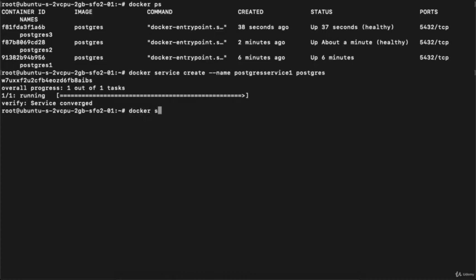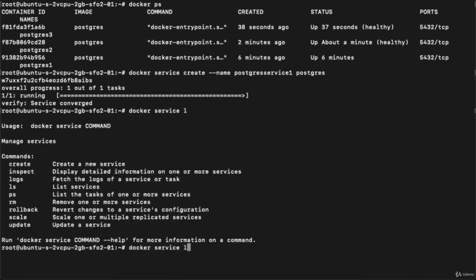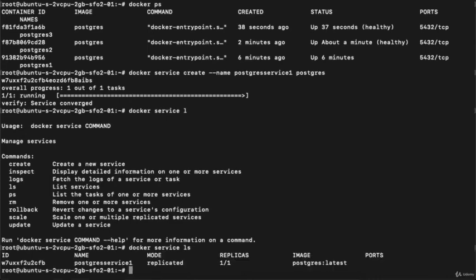If I put docker service ls, oh, not l, it is ls, then you can see this service is running, right? The Postgres service is running, right?